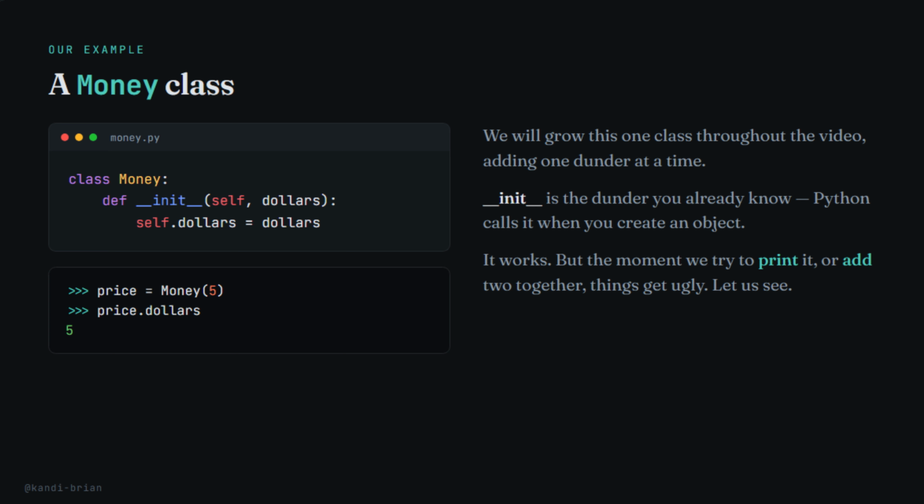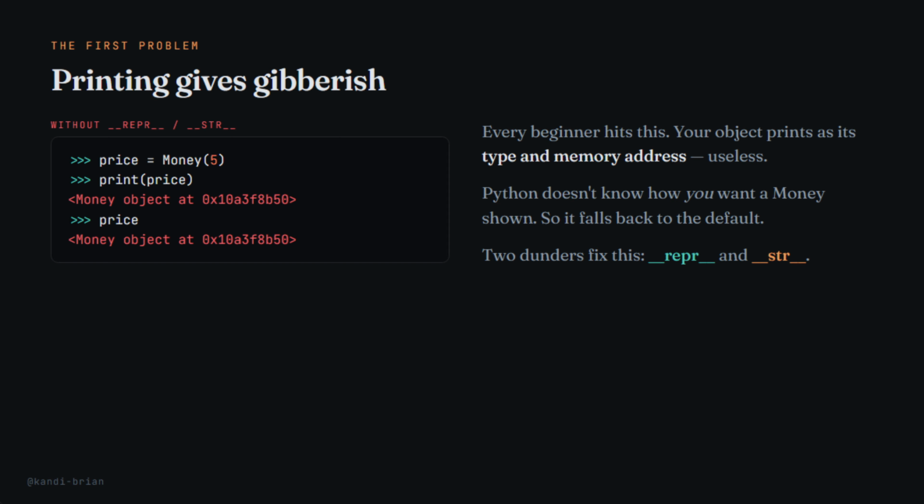And the very first thing that goes wrong is something every beginner runs into. So let's say we make a Money of 5 and we print it. Instead of anything useful, we get "Money object at" some memory address. And just typing the variable in the REPL gives the same ugly thing. The reason is simple. Python has no idea how you want a Money displayed.